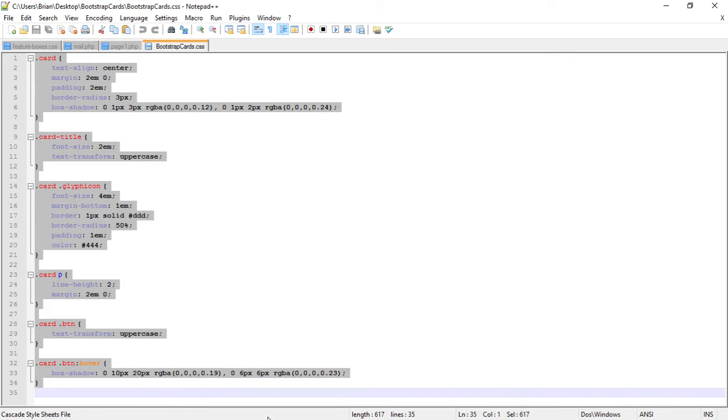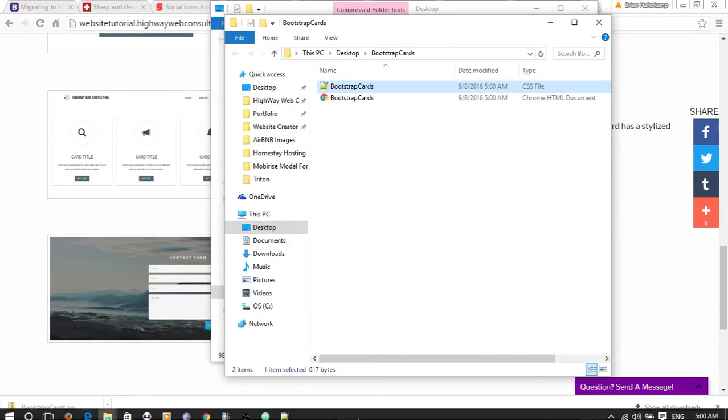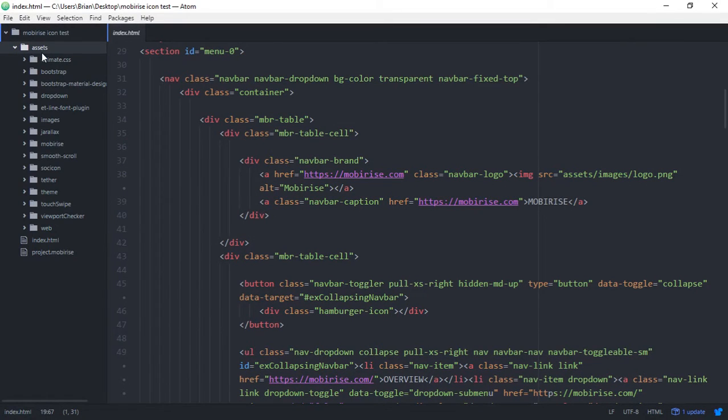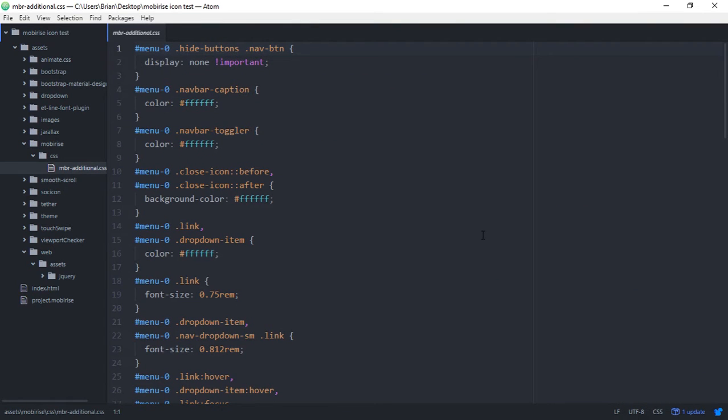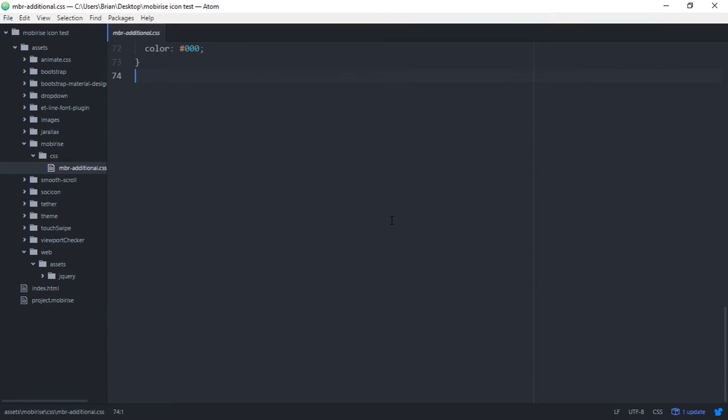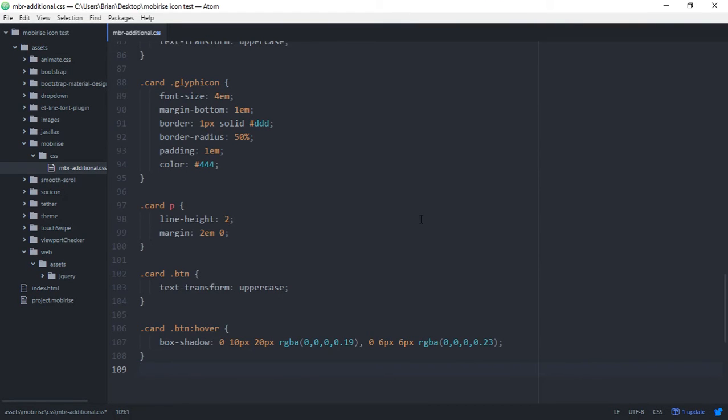cut this code, and we'll bring it into our code base here. So we need to open the assets, and we need to go to, where is it? Need to find our CSS. We can add it here to the MBR additional, and we can just scroll down to the bottom. It's okay. Remember, whatever's at the bottom is the newest and freshest part. So we're just going to copy and paste that in.